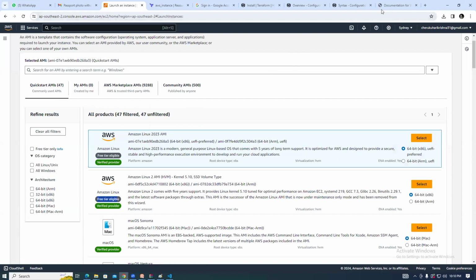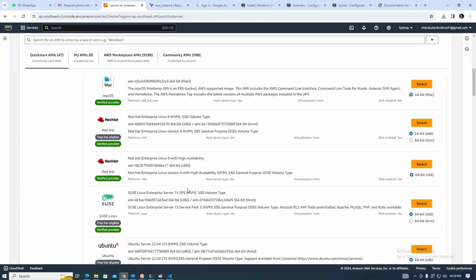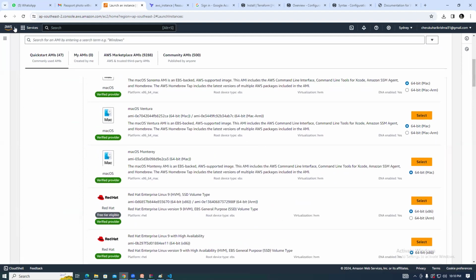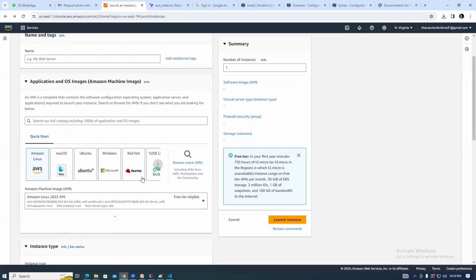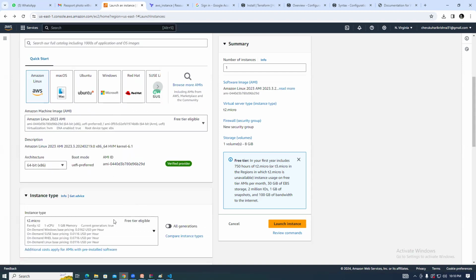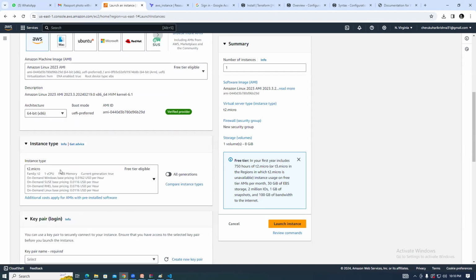And the instance type also. Which instance type did I take? T2 micro. Is T2 micro free tier or not? You can check it. All T2 micro are free tier.